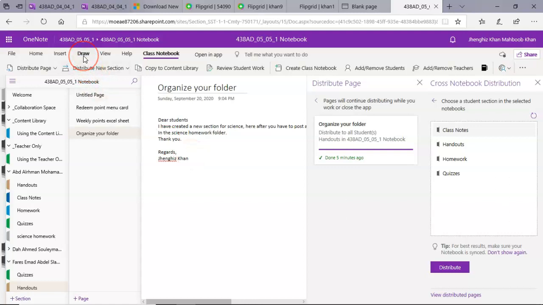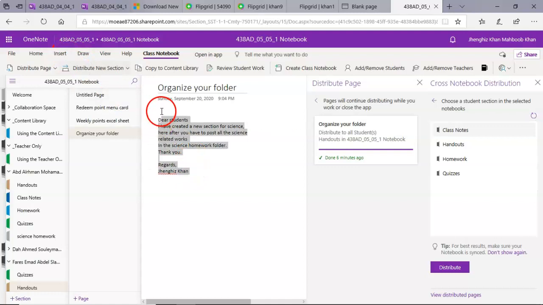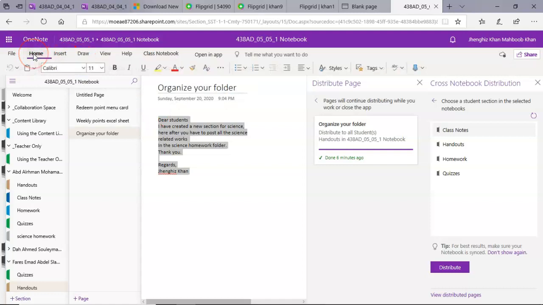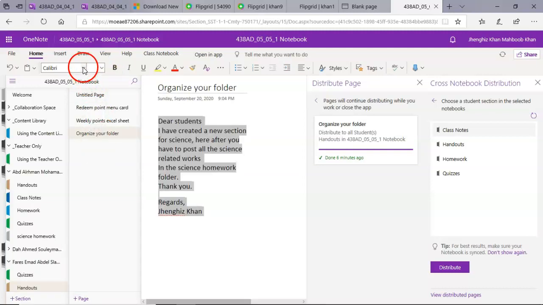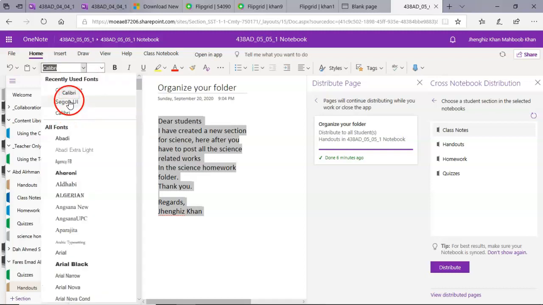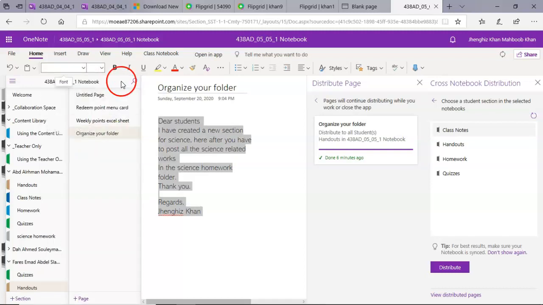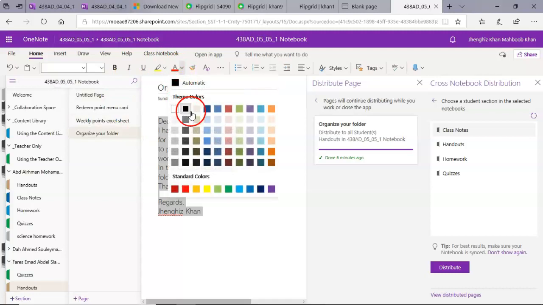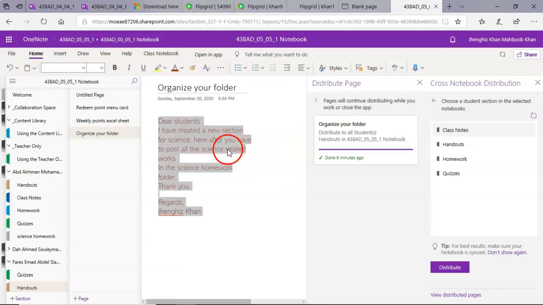Okay, then what else do you have? When you type this, if you want to increase your font size, you can go to Home, same as in MS Word. You can increase the font size, select the font that you like, and select the color for your font. If you want to highlight anything, to make highlighted points, you can do it. Then what else do you have?